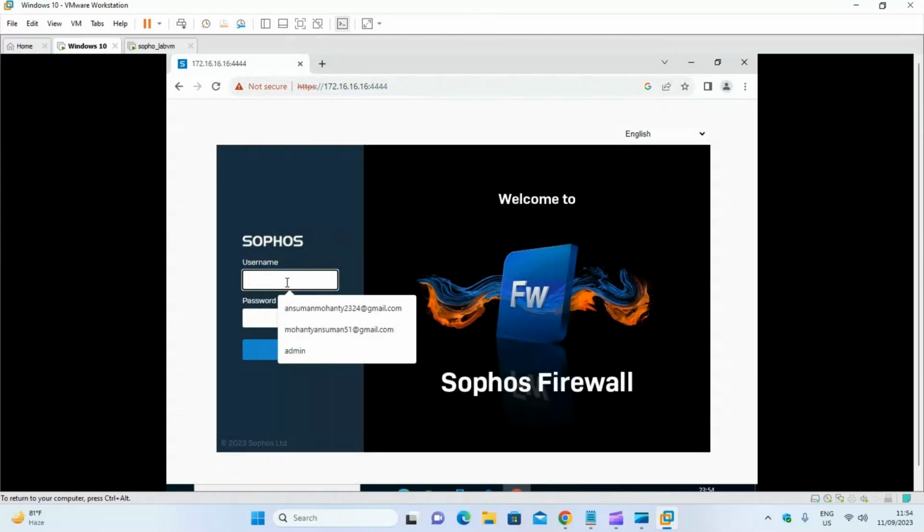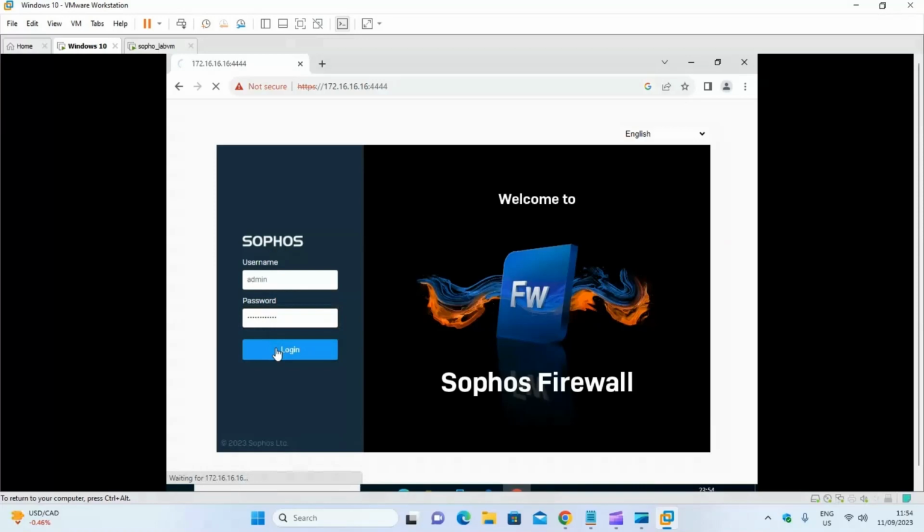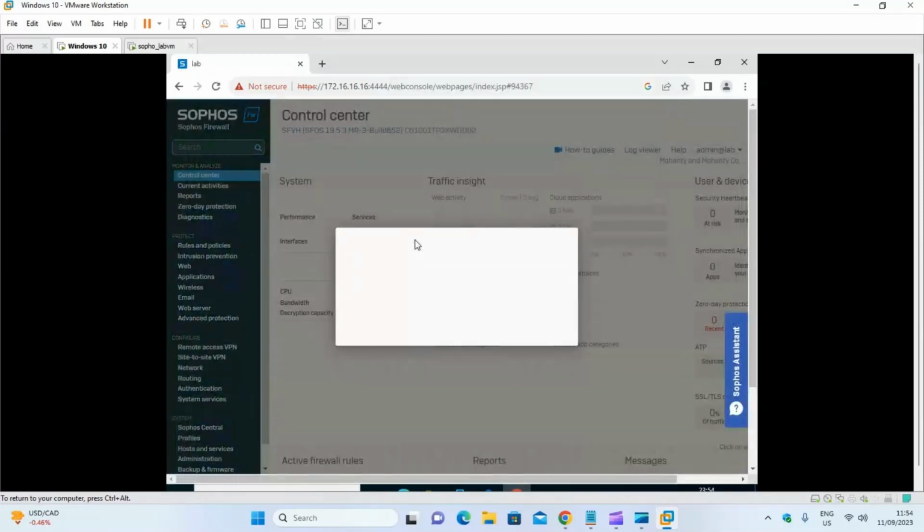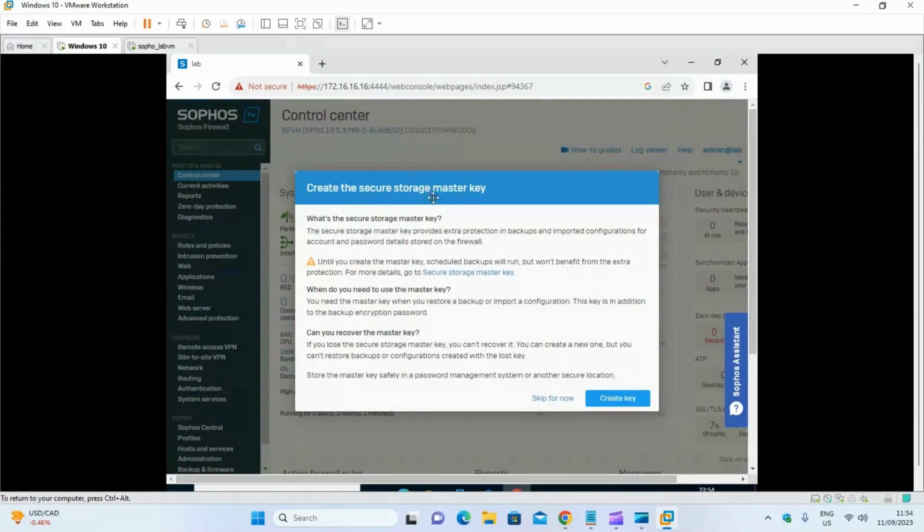Give the default username, that is admin, and enter password. My password is Subham#123456. Then click on Login. Click on Skip for now, because we will configure it later.